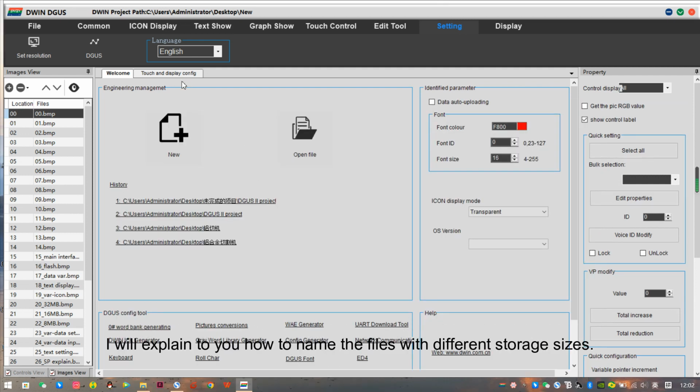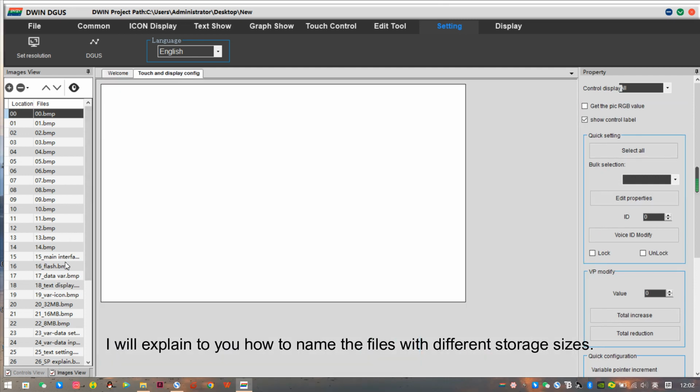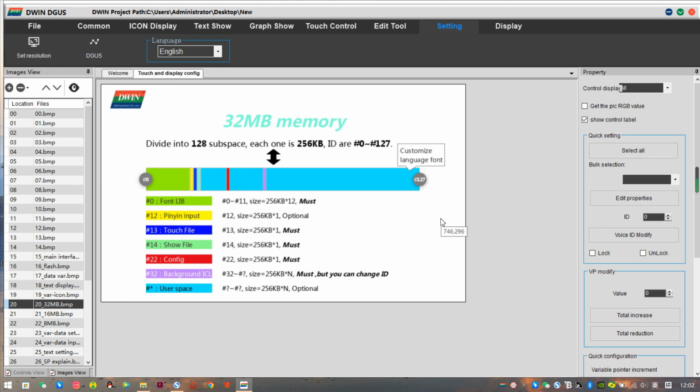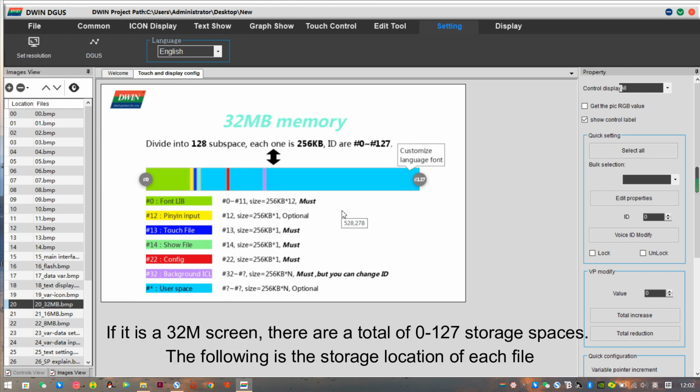I will explain to you how to name the files with different storage sizes. If it is a 3.2 inch screen, there are a total of 0 to 127 storage spaces. The following is the storage location of each file.